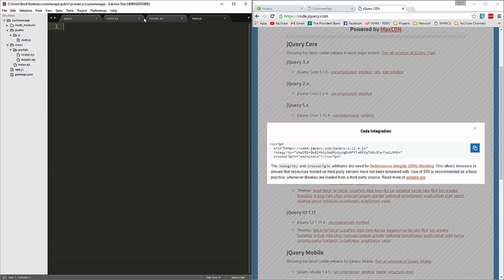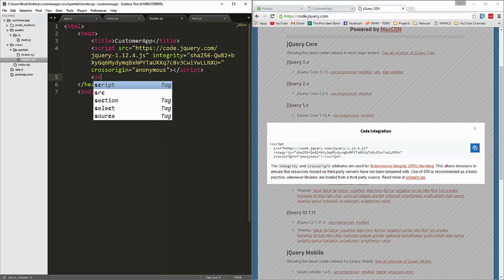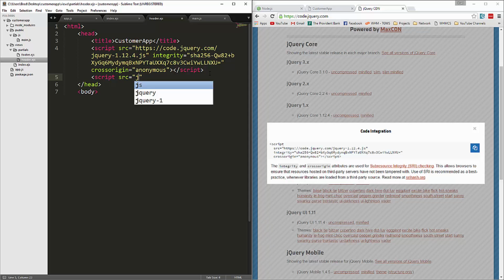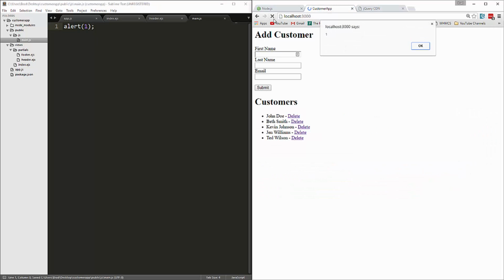Alright, and then we want to also include that in the header. So we'll say script source, and since it's in the public folder, we can just say js/main.js. Alright, and just to test it out, let's do an alert 1. Okay, so now we know that that's linked.